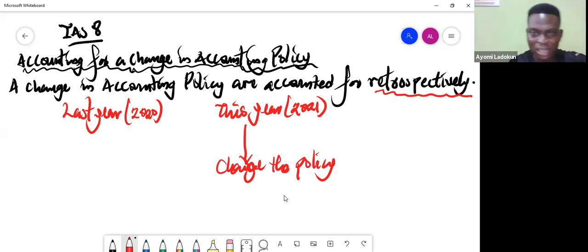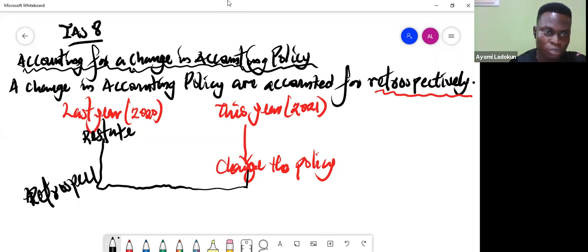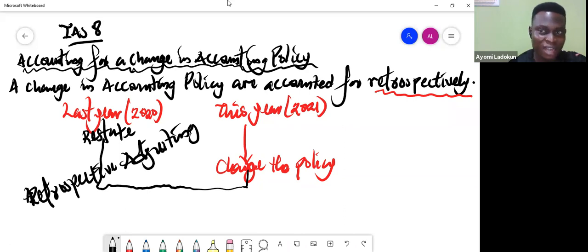Now, the standard says if you are changing the policy this year, you now have to go back to last year's figure and restate. So going back to last year's figure is what we call retrospective adjusting. That's what we call retrospective adjusting.